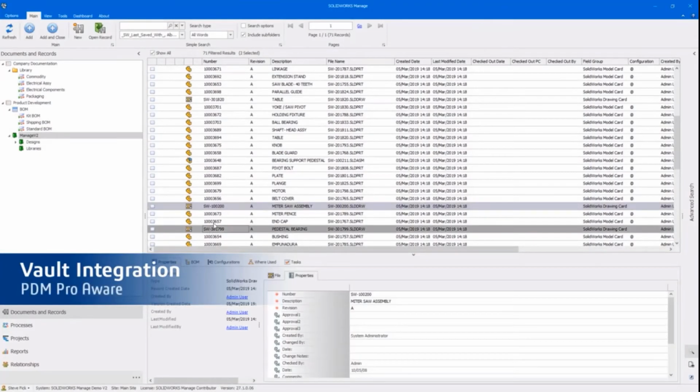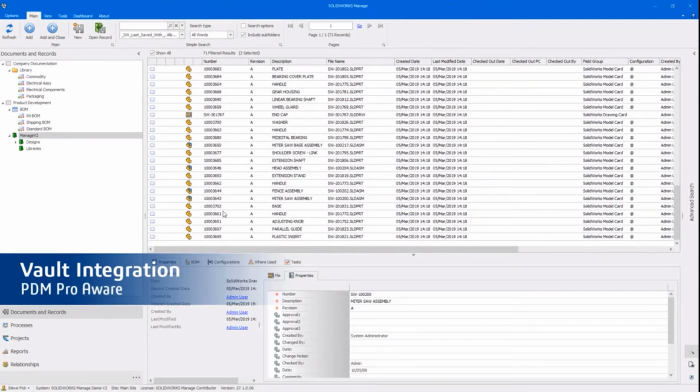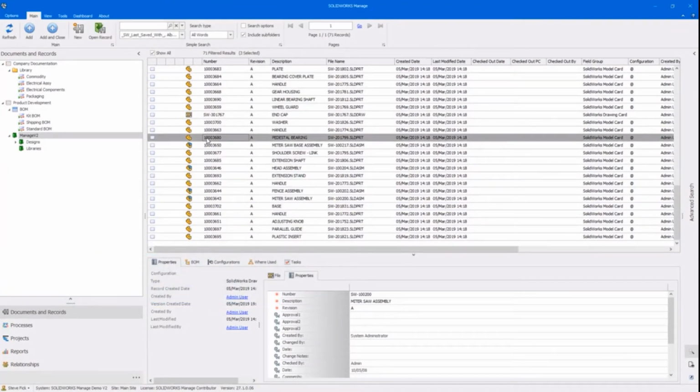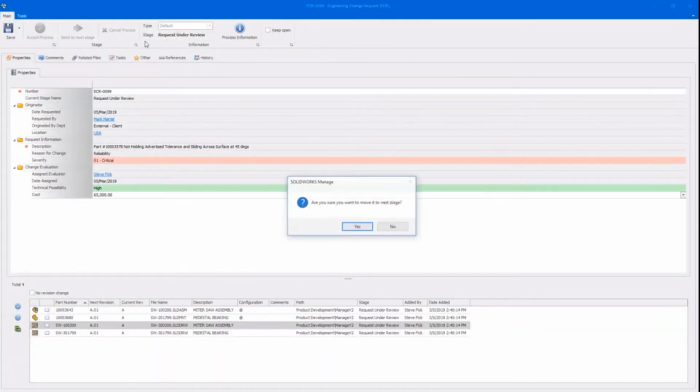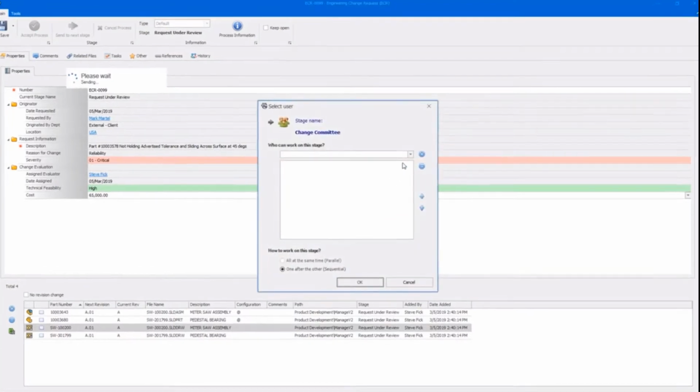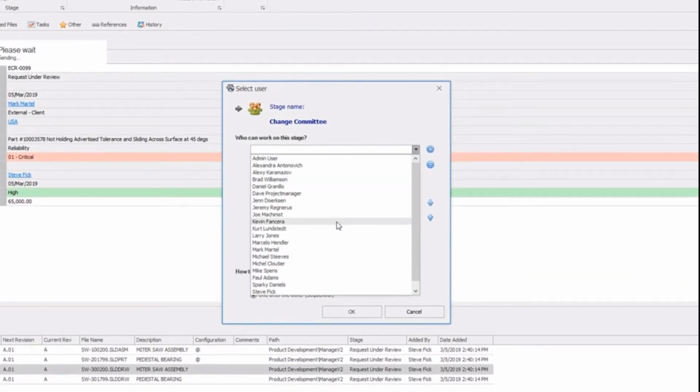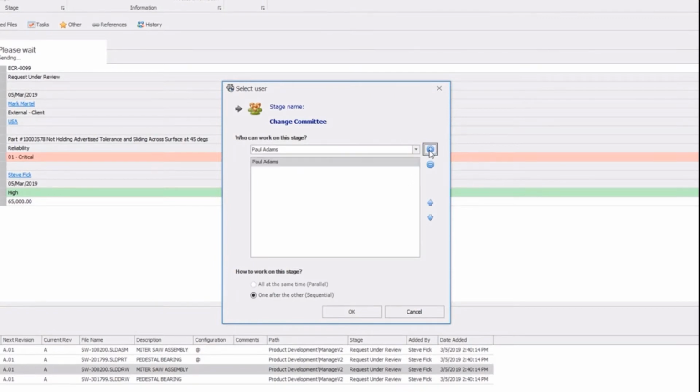Another common challenge with engineering changes is connecting them with the affected engineering documents. Because Manage is an extension of PDM Professional, I can easily grab the affected items directly from my PDM vault, in this case, the bearing pedestal in its drawing. Because processes ensure the right people are notified at the right time for their input, I can send the ECR to the appropriate change committee member for final approval.